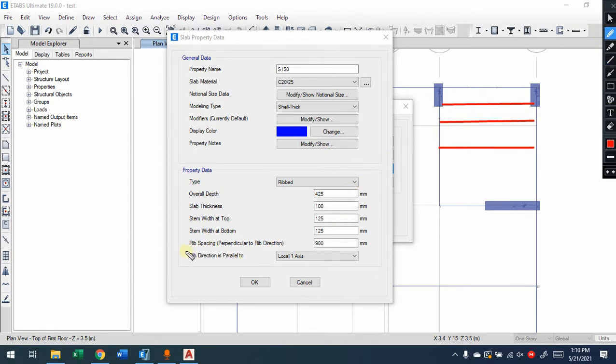Basically here I'll say rib spacing, let's say 1 meter, I can put it here. The stem width at the bottom, stem width at the top, slab thickness and overall thickness. This way we can manage the slab. So there will be the slab here, and sometimes you have ribs like this, so there will be spacing between them, and we'll continue in this manner.